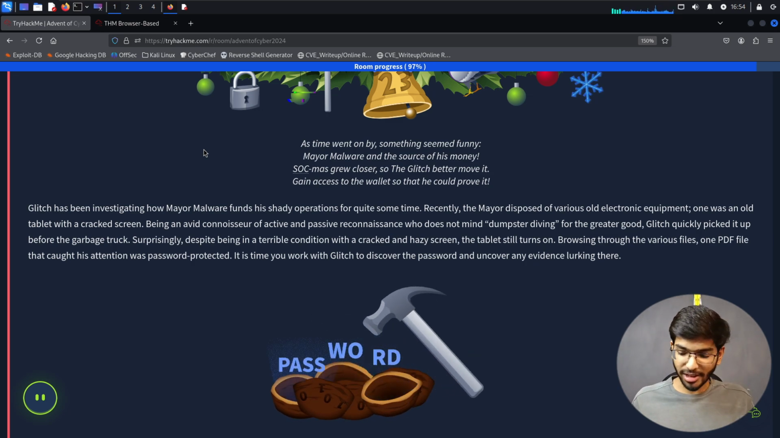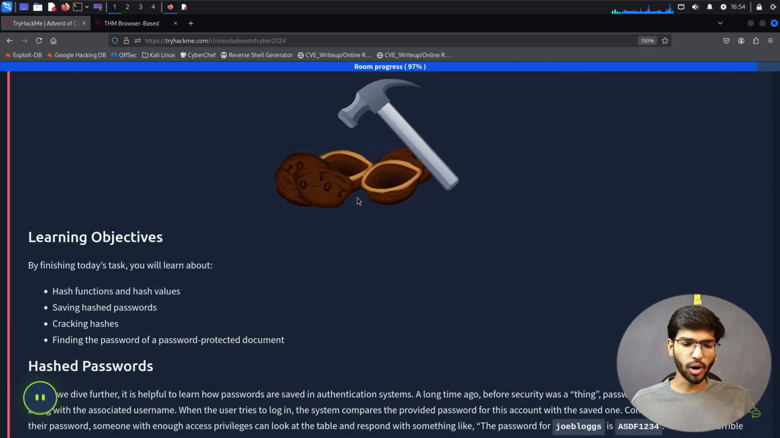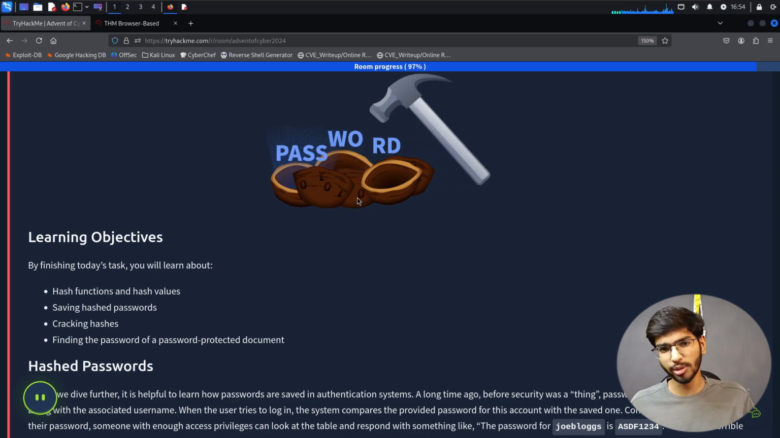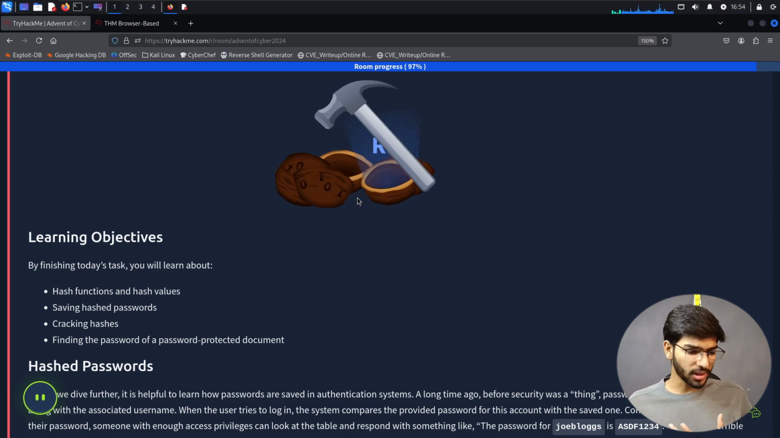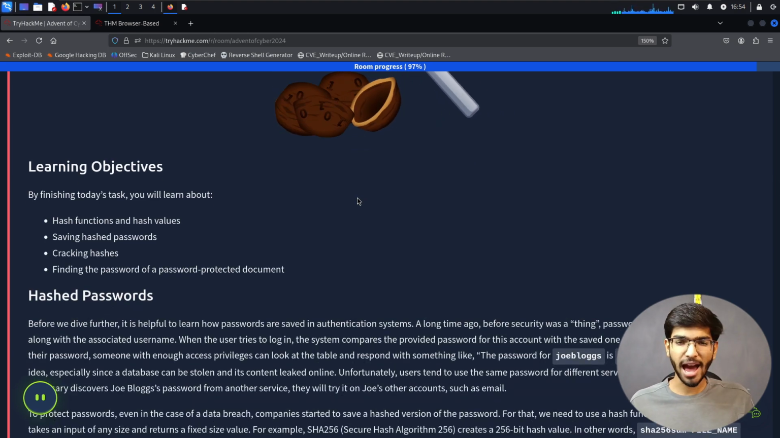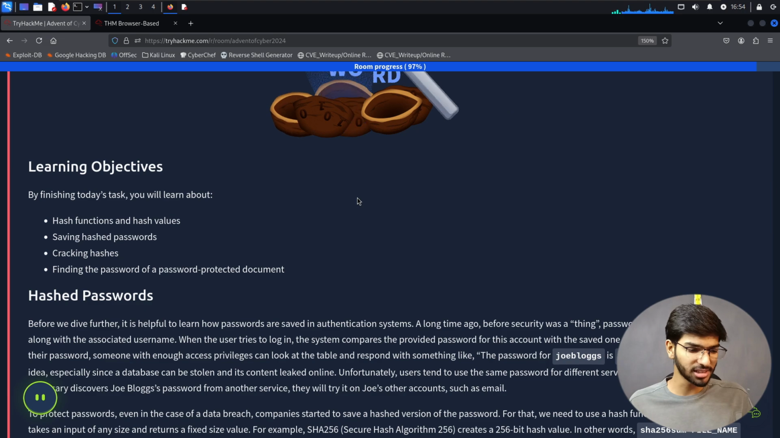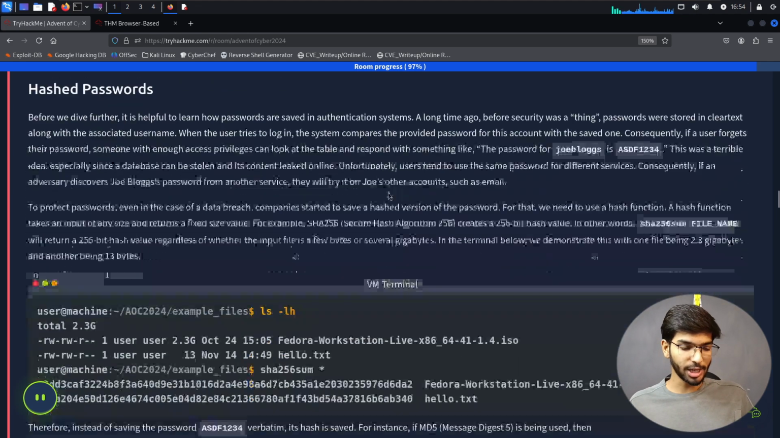Okay, so let's dive into understanding passwords, what are passwords, hashes, and all those things. So that's our objective today, which is to learn about hash functions and hash values, saving hashed passwords, cracking hashes, and finding the password of a password protected document. So that's what we'll be dealing with in today's video.